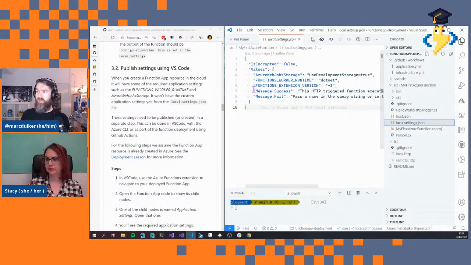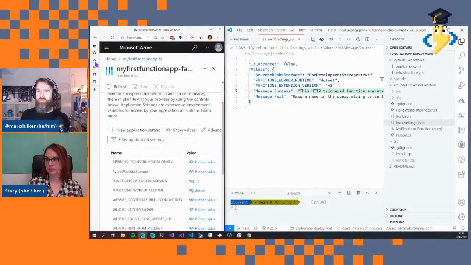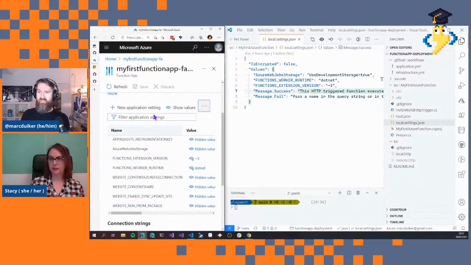I also have those two variables here mentioned in my local settings.json. But of course, this is all local. So where are they? Where do they need to go? Well, eventually they need to be here in Azure, in my function app, in this list of application settings. All right, so how can we do that? So there are several ways.